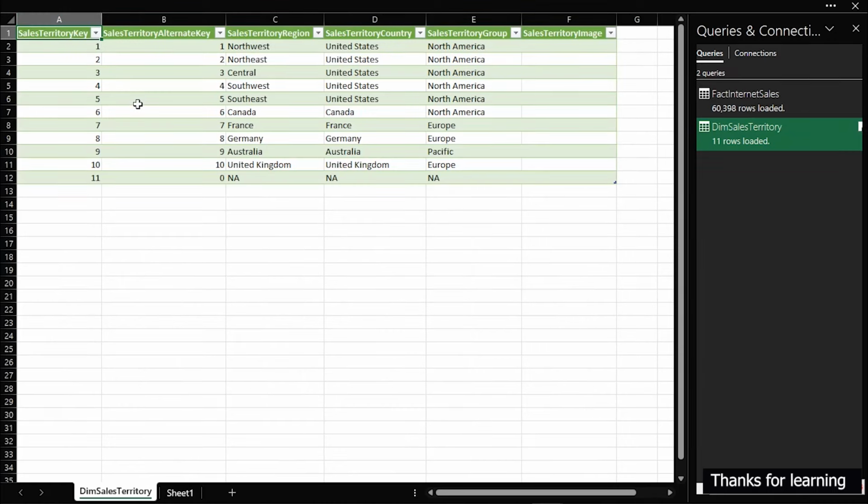So if mistakenly you did this and this is not what you want, how can you fix this? What can you do? Very simple. It's not really complicated. You can get it back to the model.